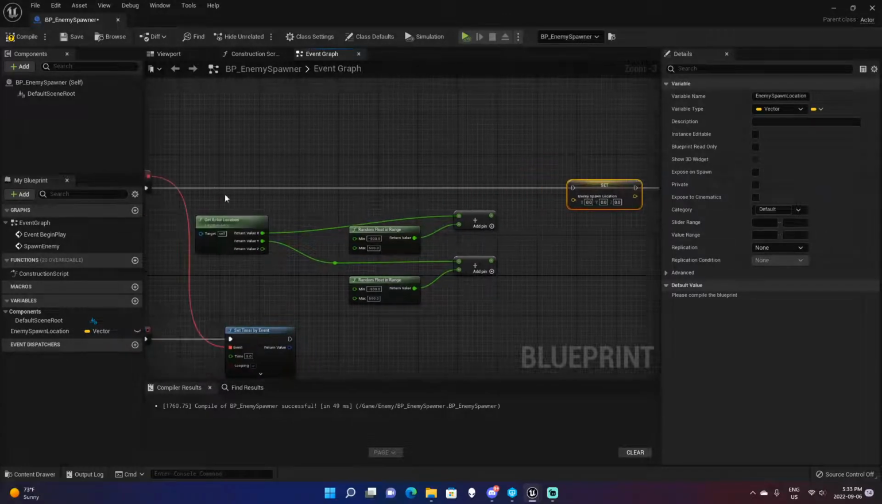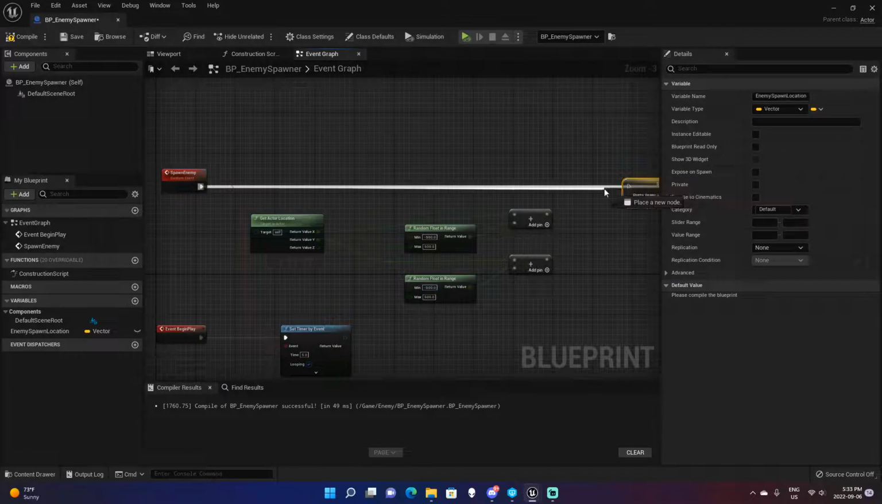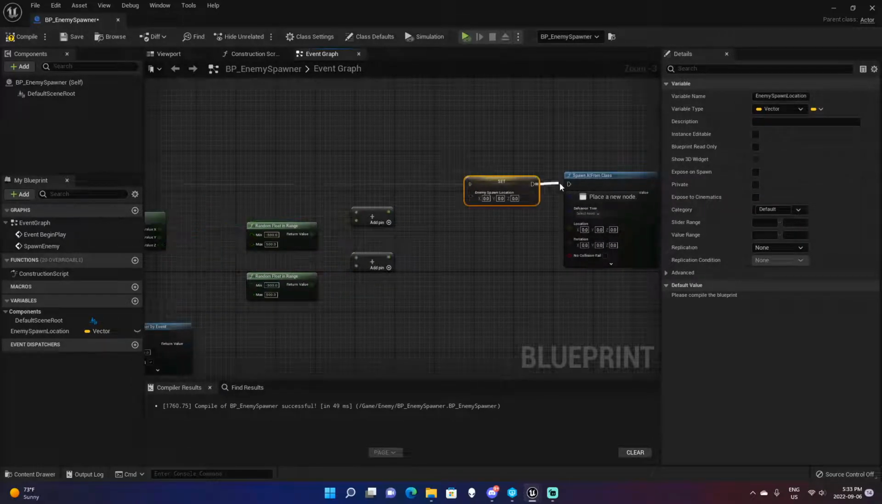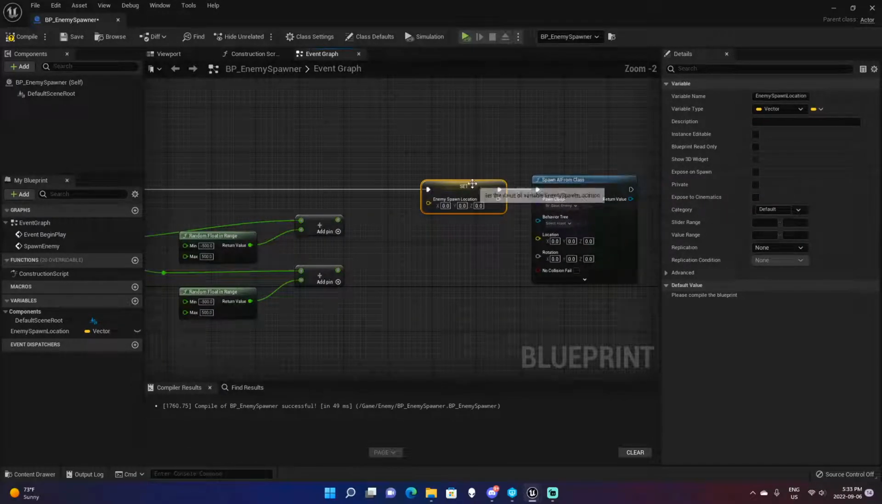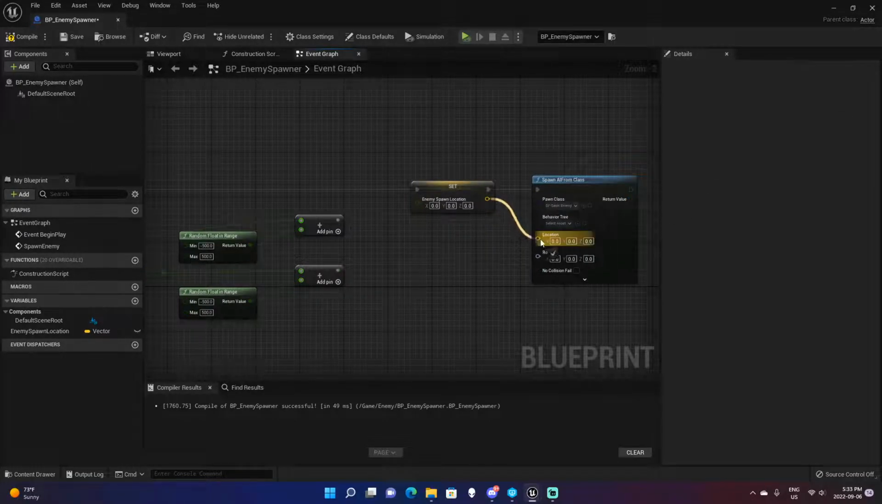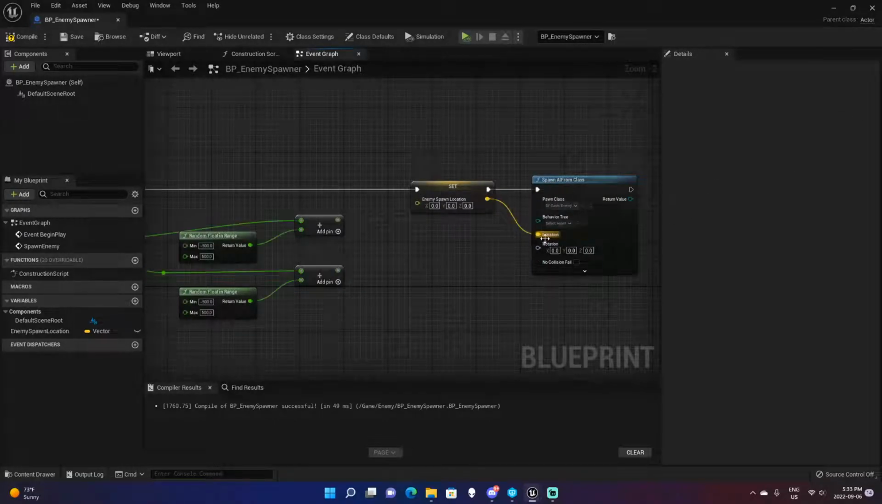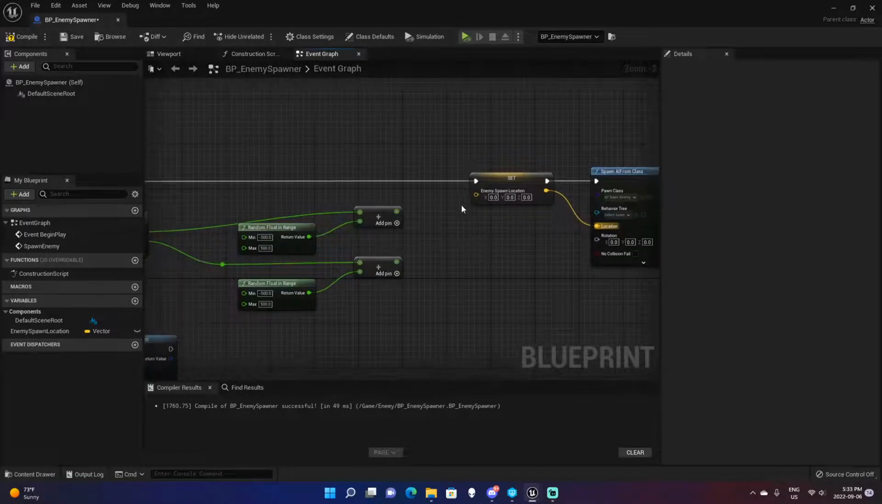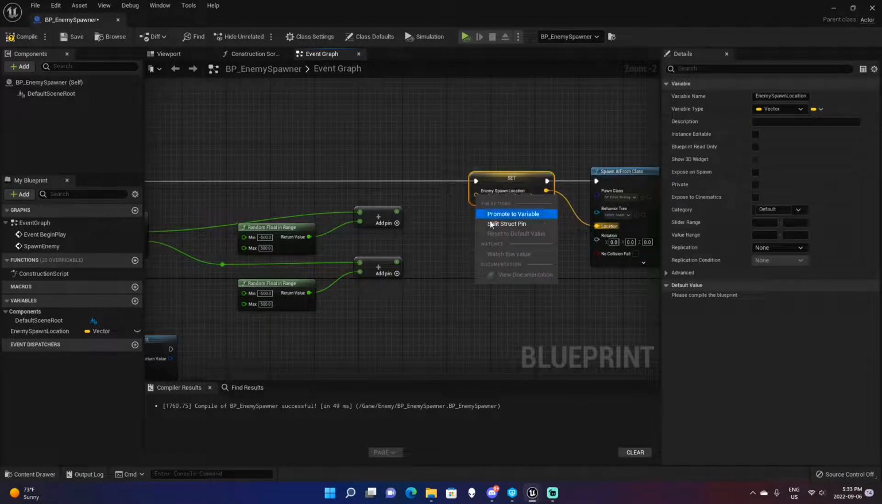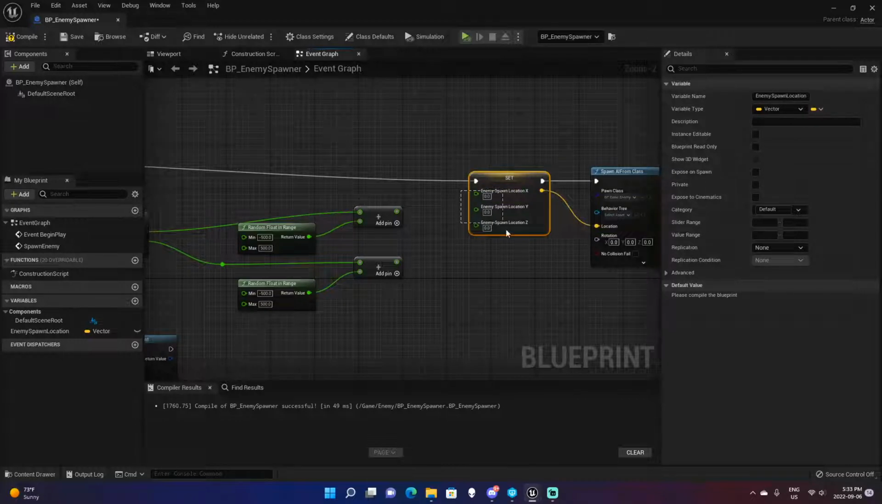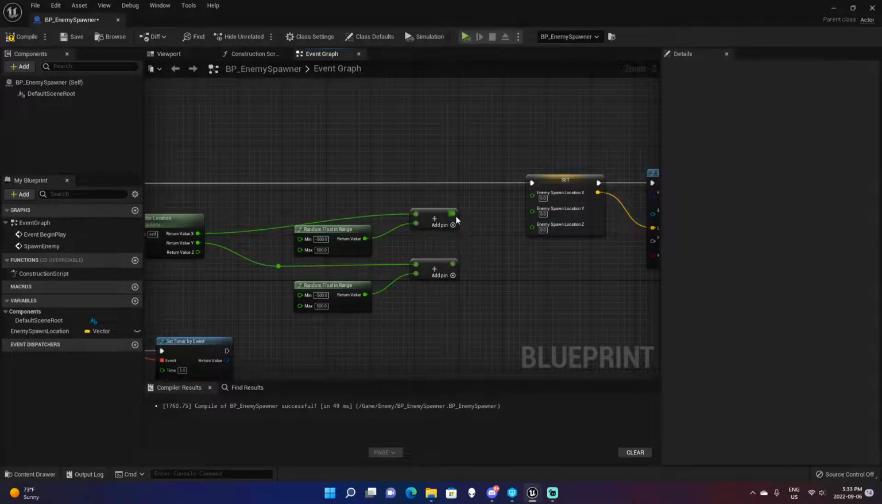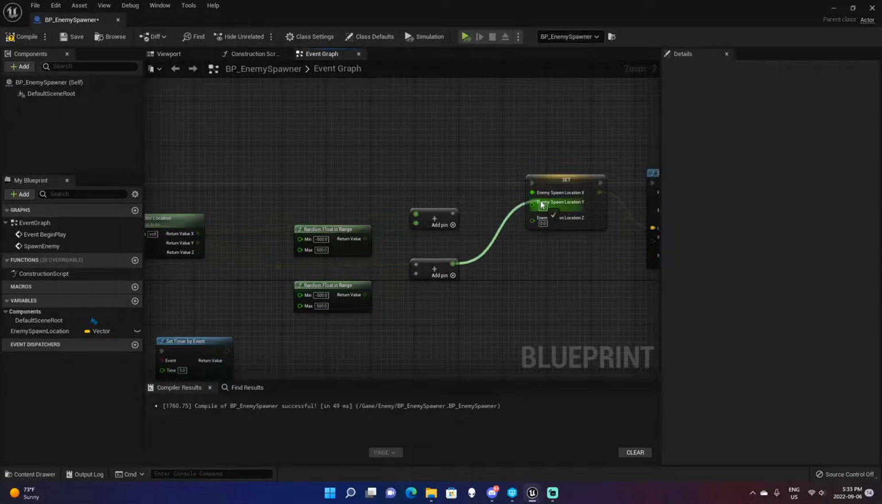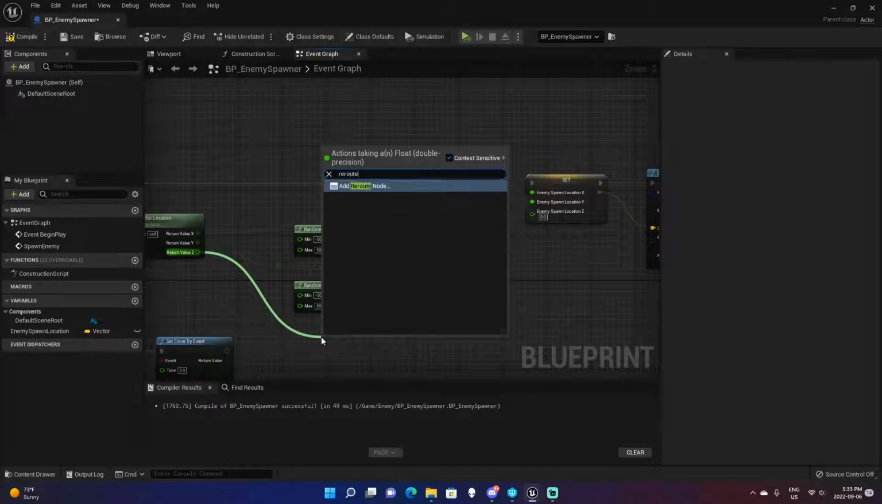What you want to do is link up this spawn enemy custom event to this set, and then this set to the spawn AI from class. You'll also want to get the return value of the set enemy location and plug it into the spawn AI from class location. We will then again want to right click and split the struct pin for the input of this set vector. Now what we can do is say X goes into the X, Y goes into the Y, and again we'll use a reroute here to keep it clean.